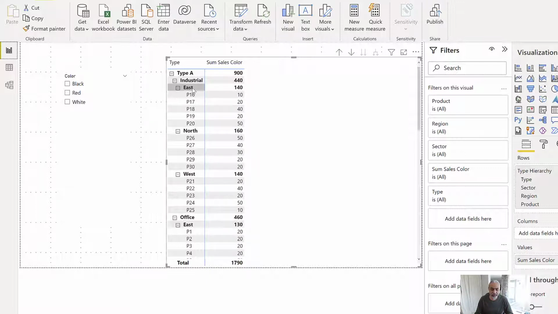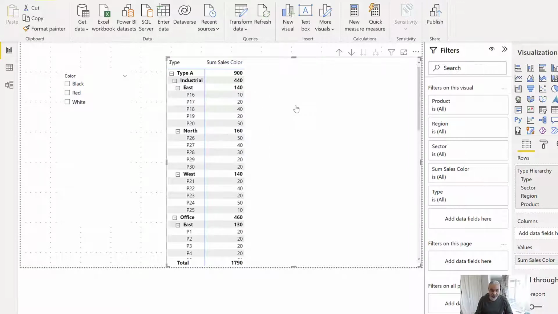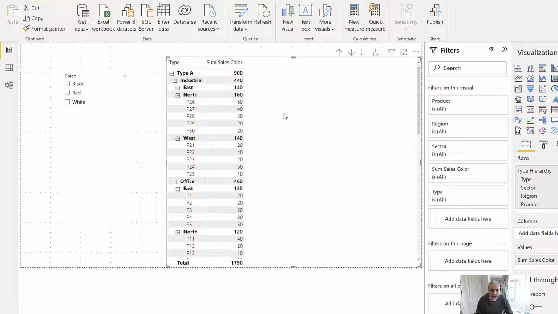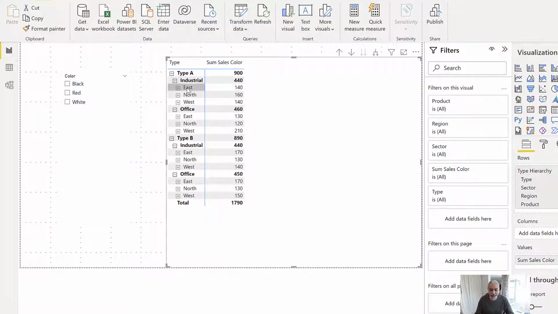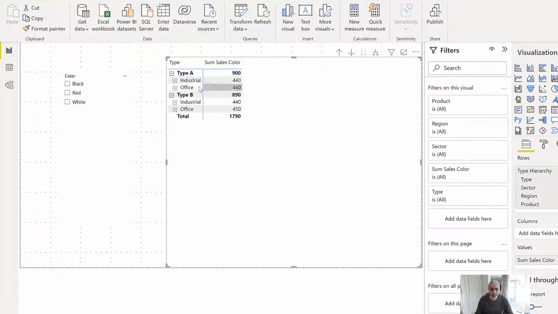And then if we collapse this to the entire level, what we want to see, when we are looking at the region level, is that industrial has $440 sales, and what is the share of each region. And when we collapse the entire level, then we want to see industrial and office, and what is the share within the sector. And so that's how we want to calculate it.